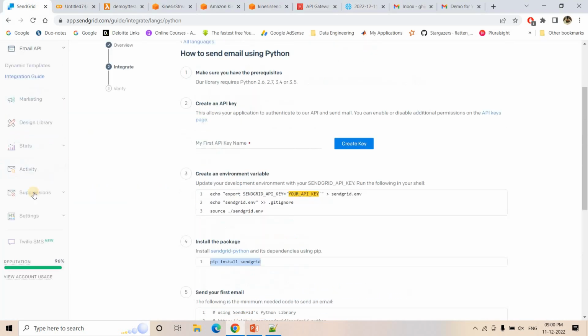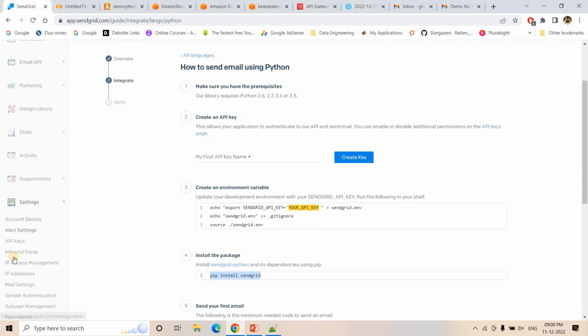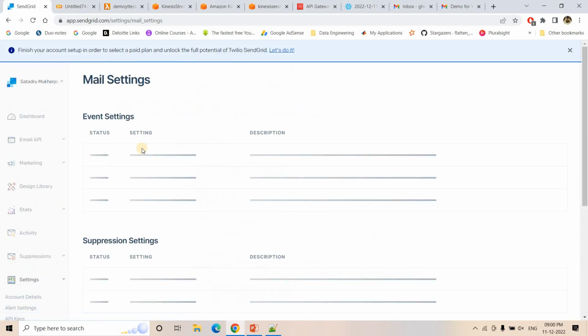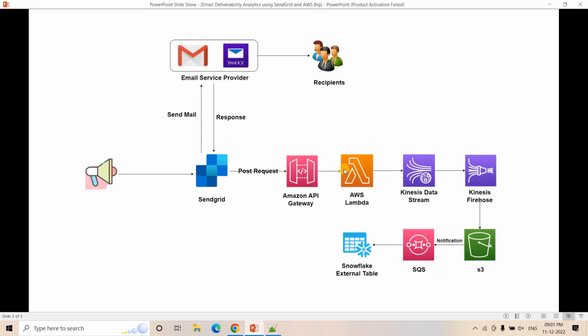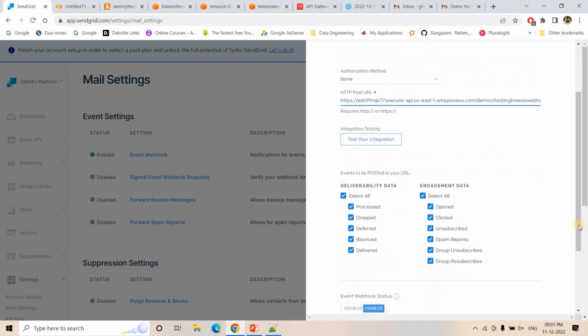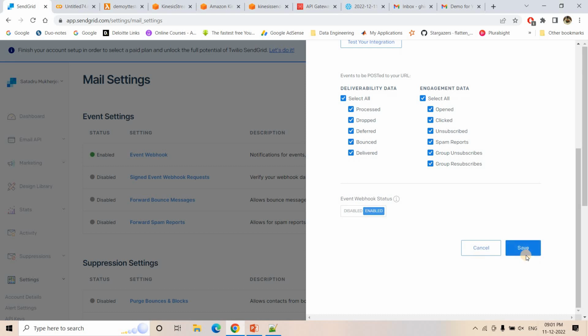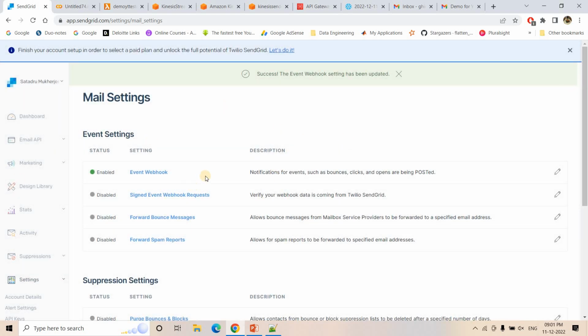So I will go to SendGrid, and then here if you see, I will go to settings, then mail settings, and then event webhook. Here, instead of this webhook site dummy URL, now we are pasting the API we created. Okay, so from that API the data will come to S3. From there it will be loaded to Snowflake, where the data analyst team can do the impact analysis of our campaign. Okay, right? So here I will go a little bit below, and here I will save this one. Perfect. So it is done. Now we need to test it.